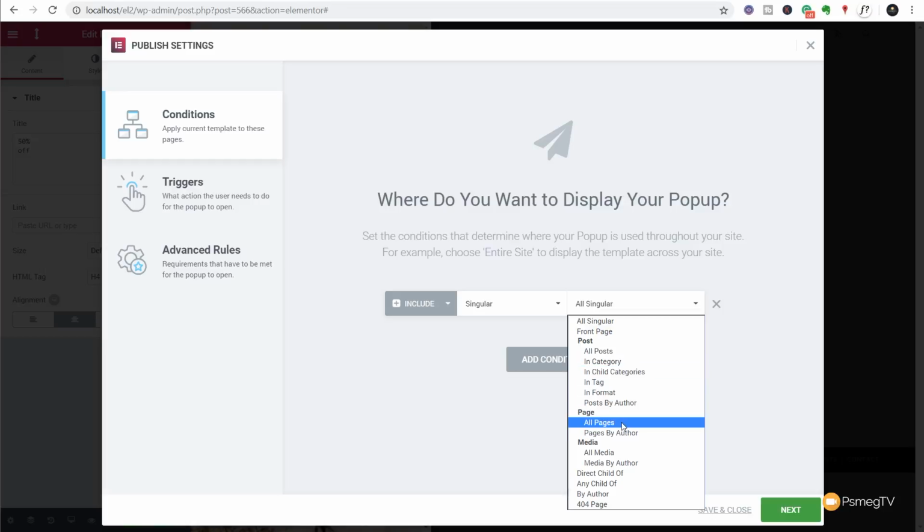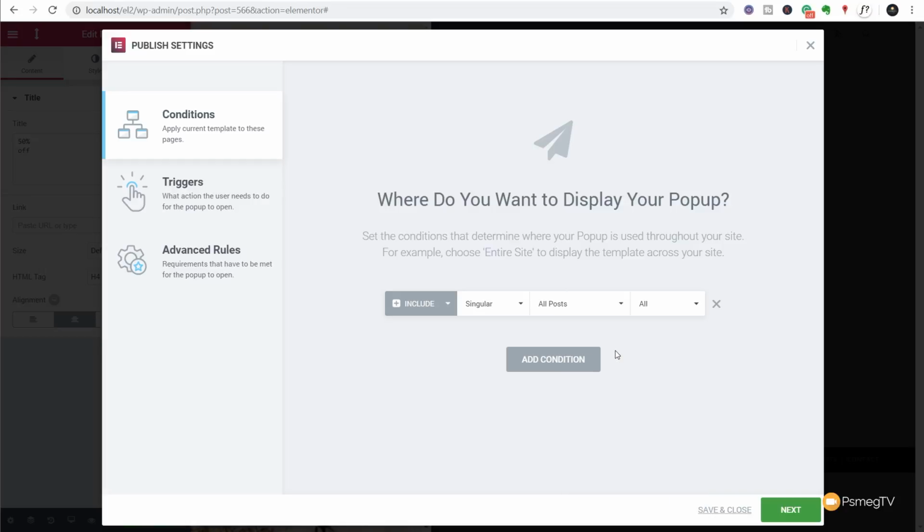Same kind of thing then we can use for pages. We can also do this on media. We've also got some additional options now, things like direct child of, any child of, by author, and on the 404 page. Let's keep this really simple and say we want to put this on all posts. Click on that. You can see that now says all. If we wanted to, we could sort of go in here and start filtering through again. We could add another condition stage to that. So we say we're happy with that.